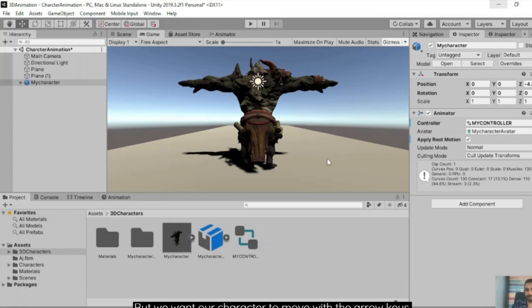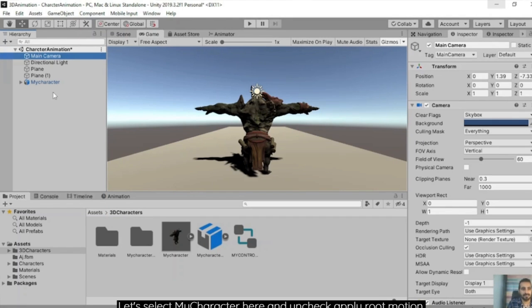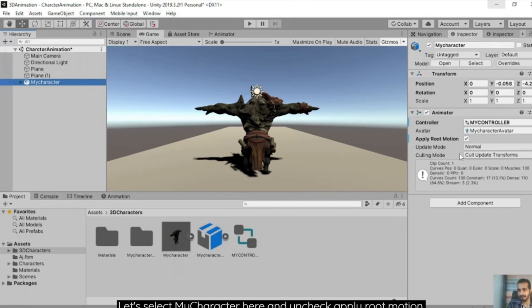But we want our character to move with the arrow keys. So in this session, we are going to make the character walk in the forward direction when we press the arrow keys on the keyboard. Let's select my character here and uncheck Apply Root Motion. Basically, since we are going to move this character using arrow keys, we will uncheck Apply Root Motion here.